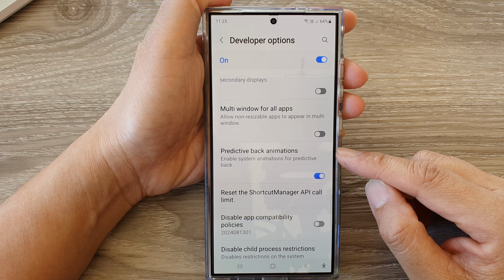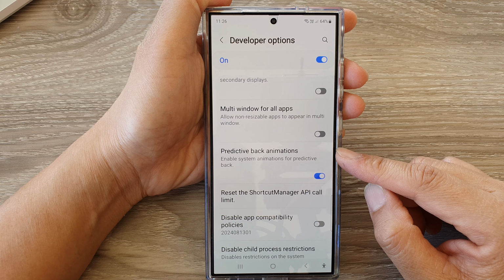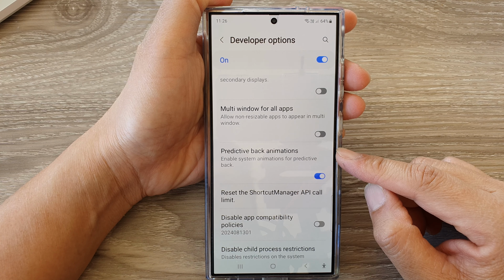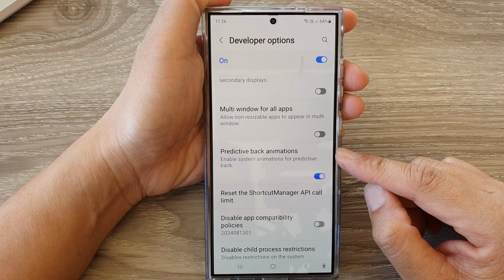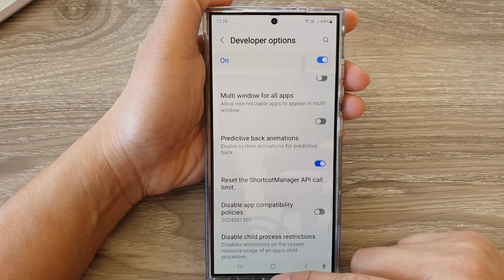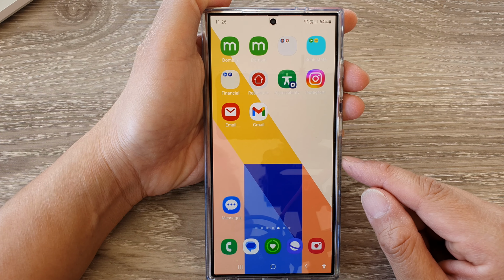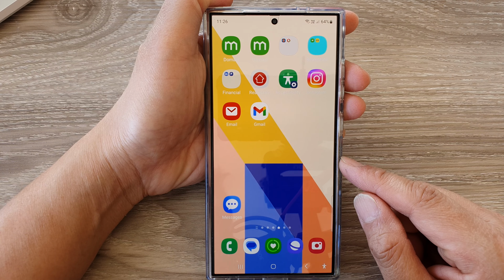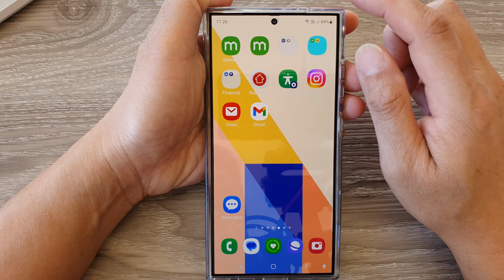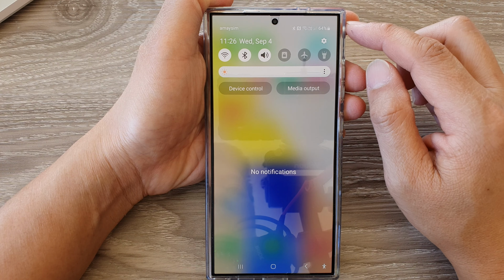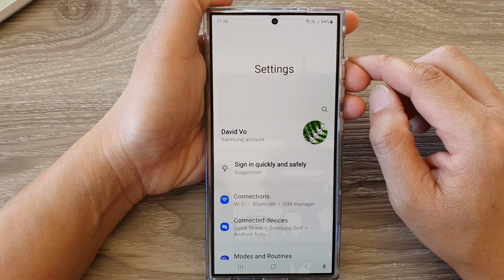How to turn on or turn off predictive back animations on the Samsung Galaxy S24 series. First, tap on the home button to return back to the home screen. And from the home screen, swipe down at the top, then tap on the settings icon.